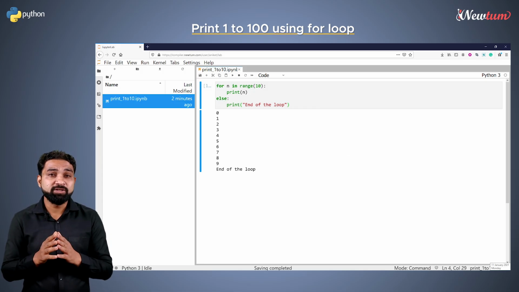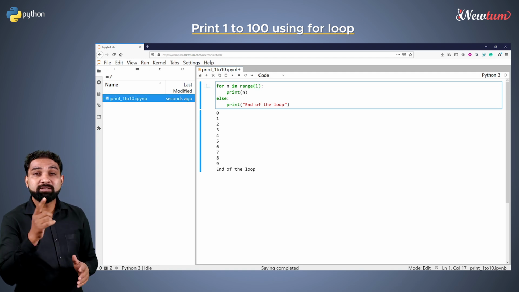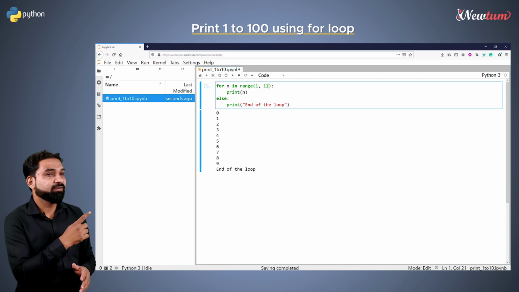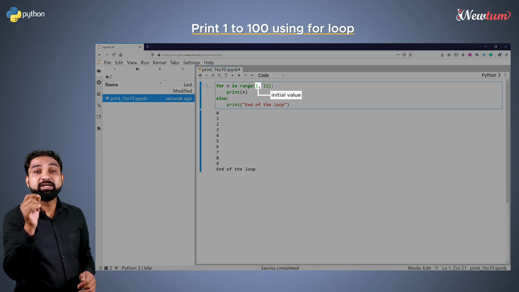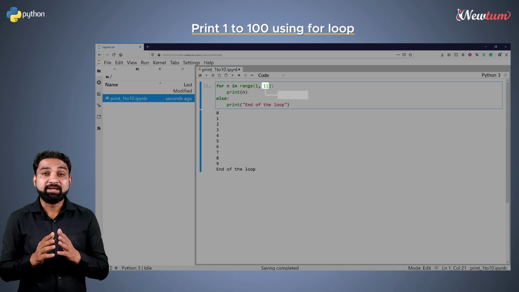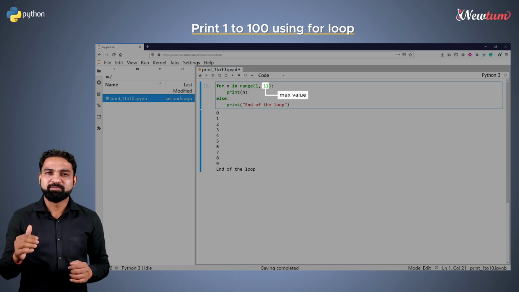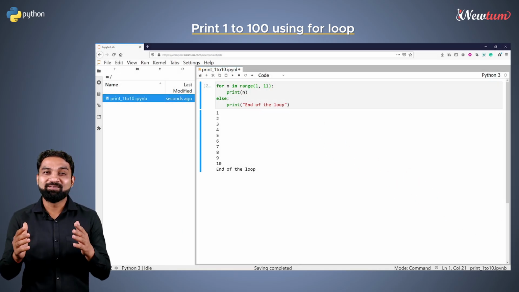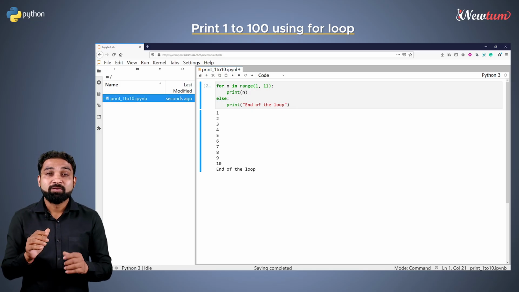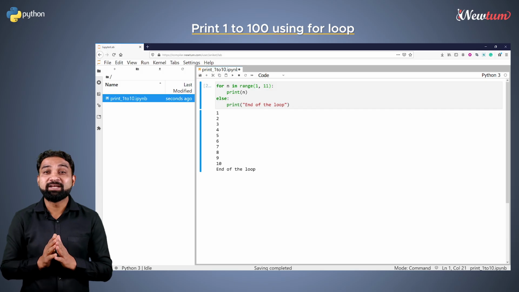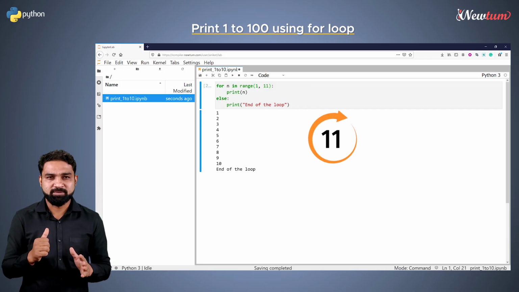In the range function, we will write 1, then comma, then 11 instead of 10. The first parameter is the initial value of n and the second parameter is the max value. Let's run the code. Well, we got the perfect output. The loop is not complete. We need to understand one more thing, that is increment or steps.